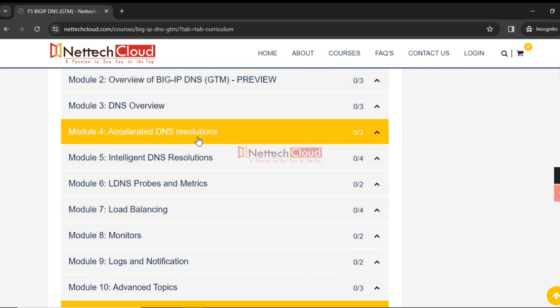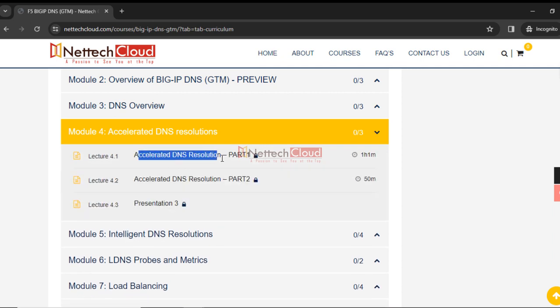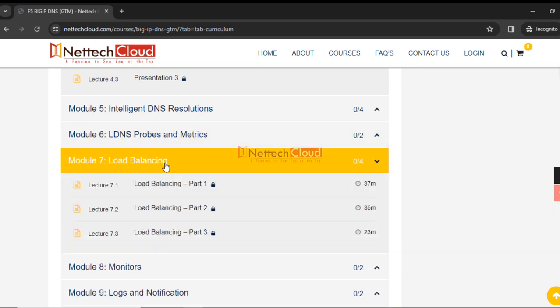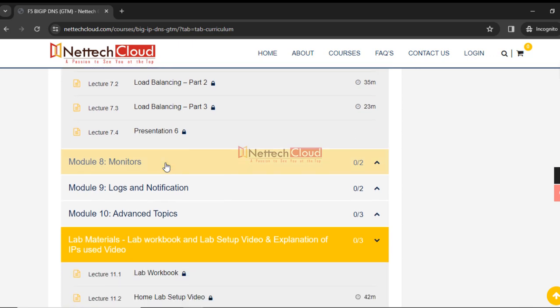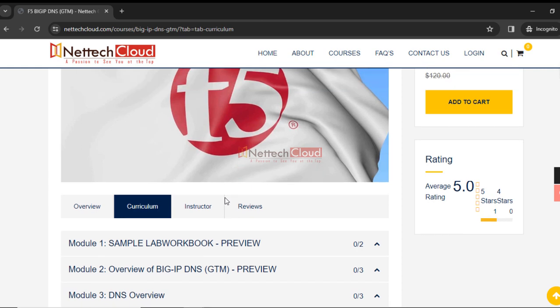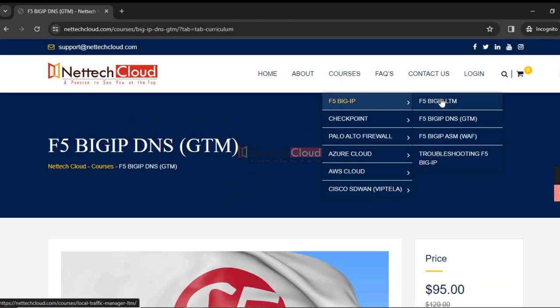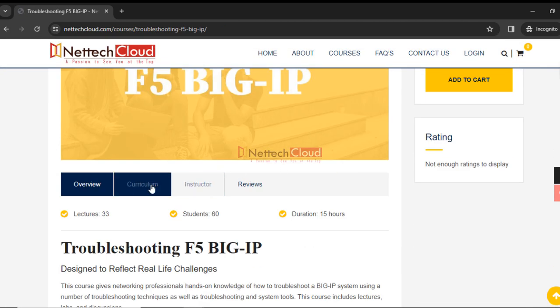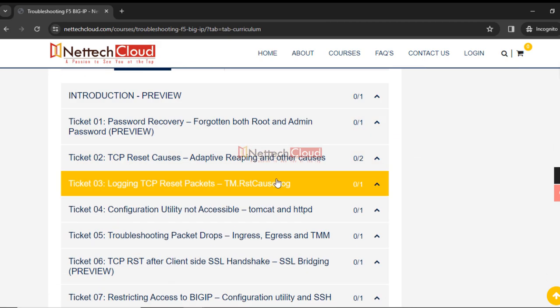So not only the videos, but also a properly created lab workbook. And of course you'll find a complete explanation here about isolated, intelligent, LDNS probes, metrics, load balancing methods, as I mentioned, monitors, and DNSSEC logs, notification, and the same with WAF, even troubleshooting. In troubleshooting, of course, there is no lab workbook, because it is based on real issues and real scenarios.